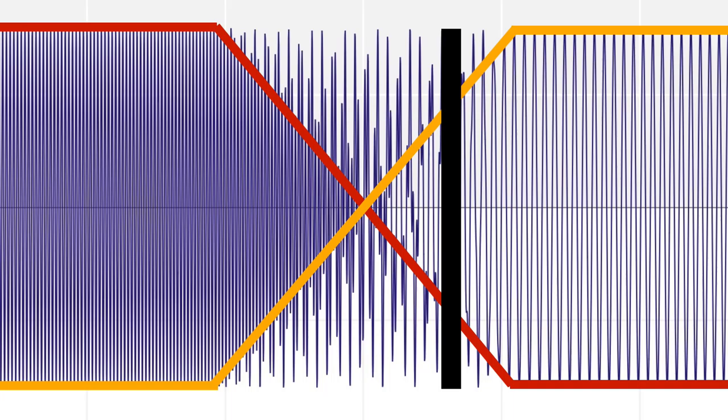So at this point you've got, say, 70% of the beginning and 30% of the end. They have to add up to 100%.